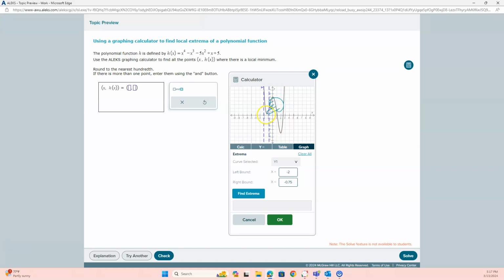So what I want to find is this minimum right here. So when I tell it extrema, it's going to give me that ordered pair. Ignore up here. We're not concerned about that. That's not an extrema, right? We just want this minimum. And so the x, let's see, it says nearest hundredth, negative 1.31. And the y value is 0.30. And we know there's another one, so we'll go ahead and say and.